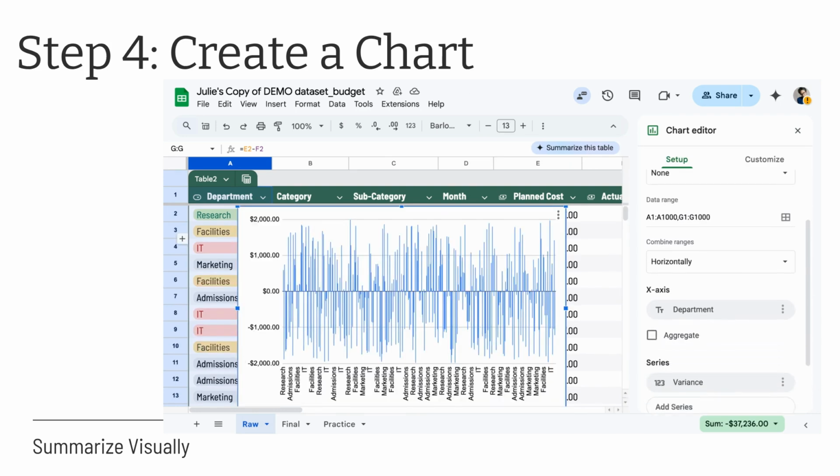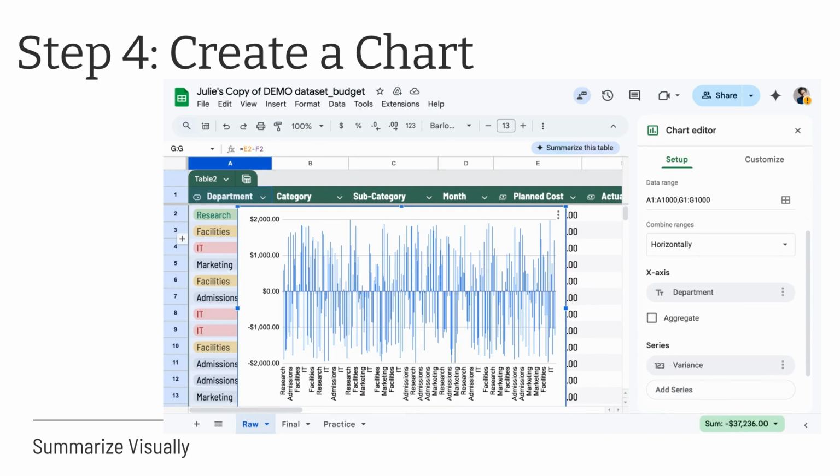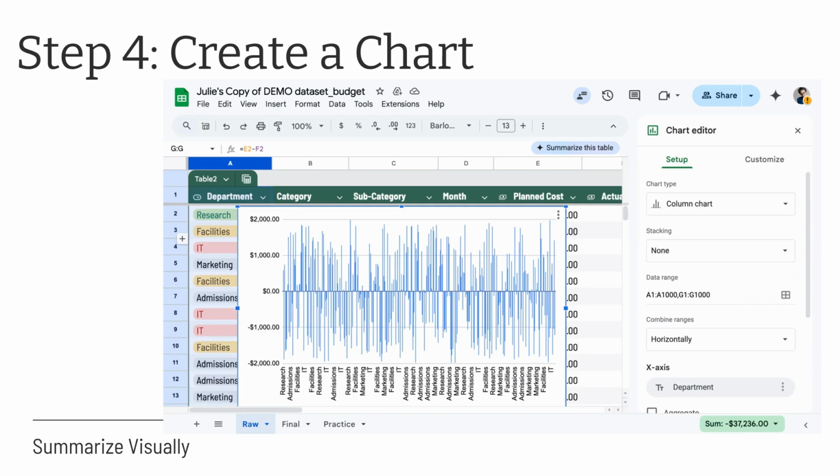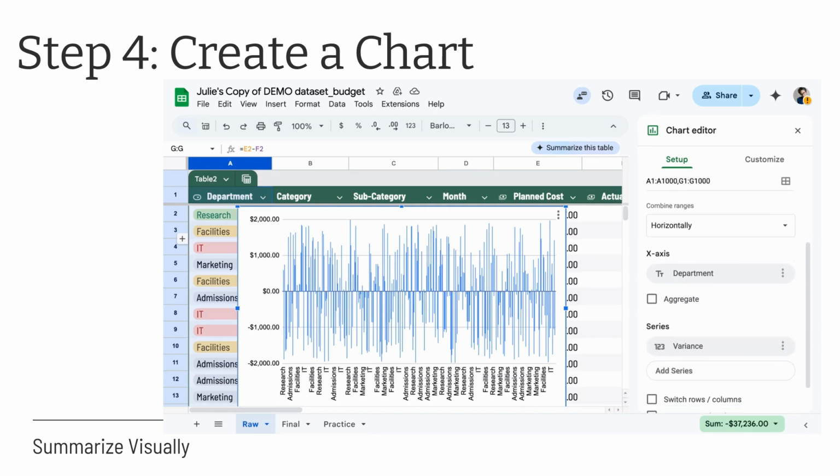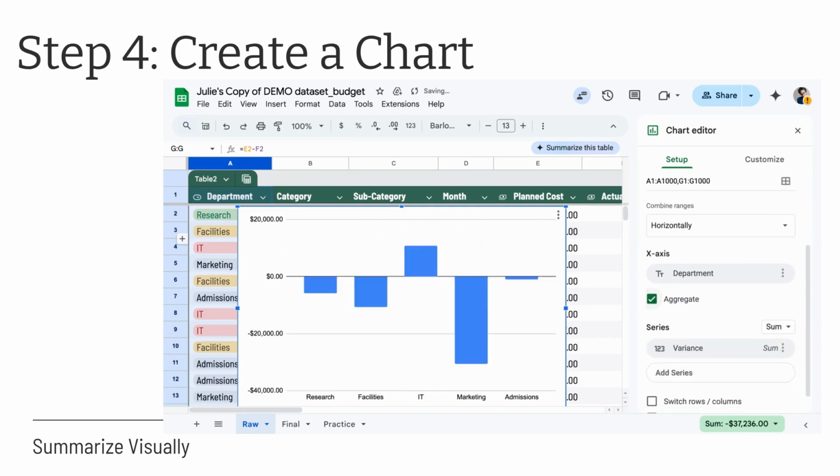So by default, I'm going to see a chart that has every single row charted. But I don't want to chart every single row. I want to aggregate by department. So anytime there's a row for admissions, I want those all added together. To do that, in the Setup tool on the right, I check the box for aggregate. And when I do that, I can see where all those negative numbers were happening.